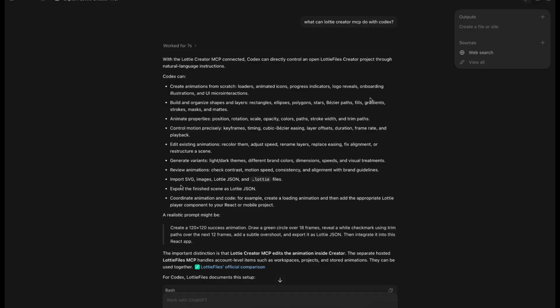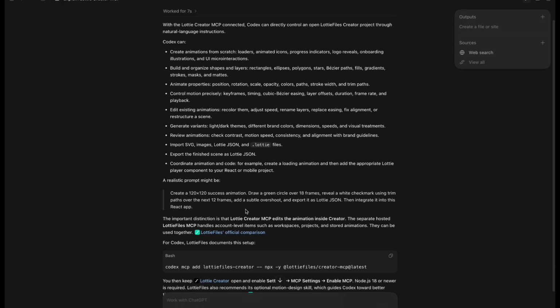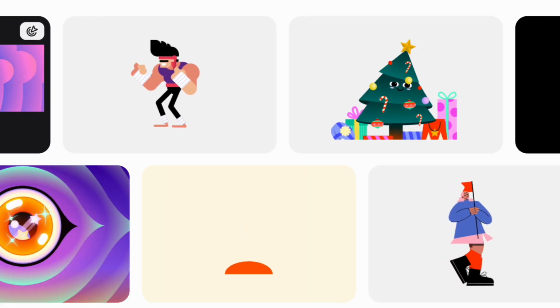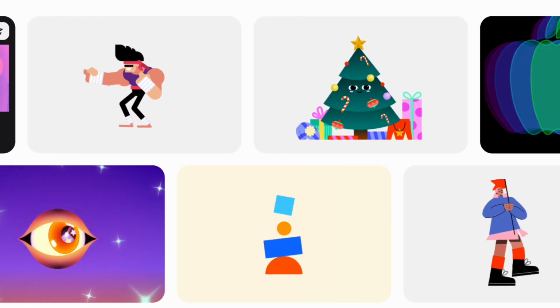It also handles importing stuff like SVGs, images, or existing LottieFiles, and exports the finished animation back out as JSON. And it can even wire the animation into your actual codebase, like adding the right player component into a React app or a mobile project. There's also a separate LottieFiles MCP that handles account-level stuff, like managing your saved files and projects. Pretty much anything you'd want to do with an animation, it's covered.